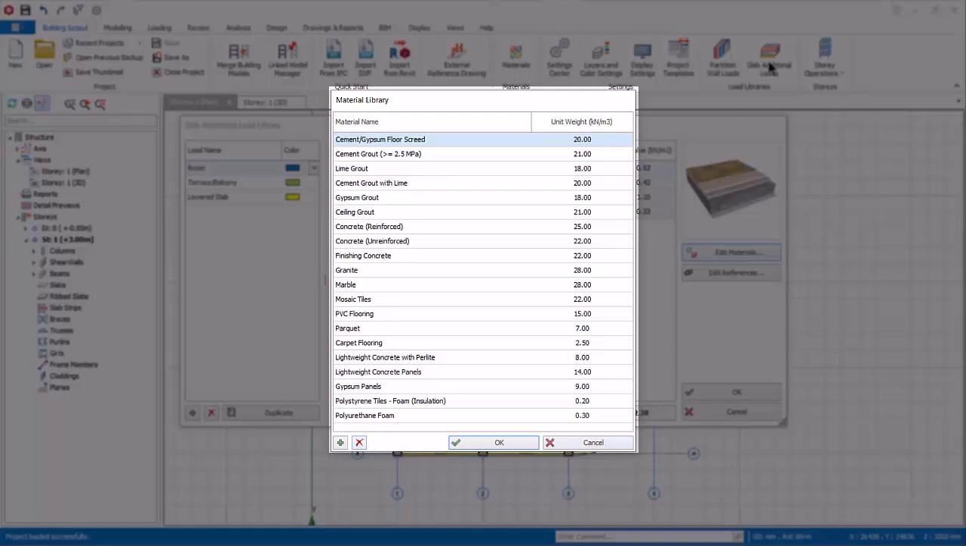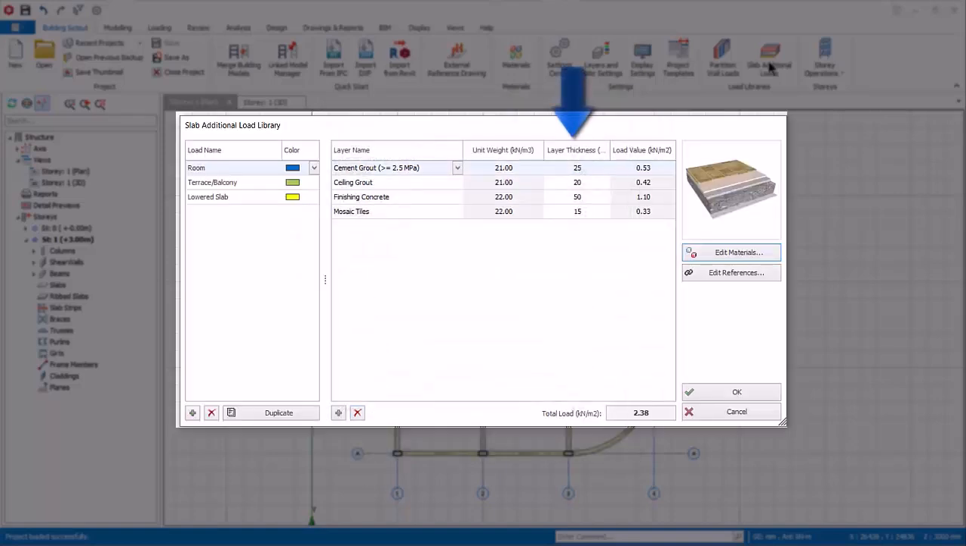Click Cancel. You can change the layer thickness. The load value is calculated by multiplying the unit weight and thickness. The total load is shown at the bottom.